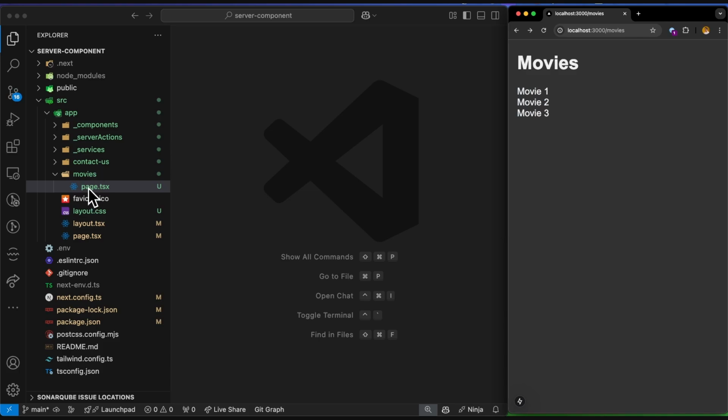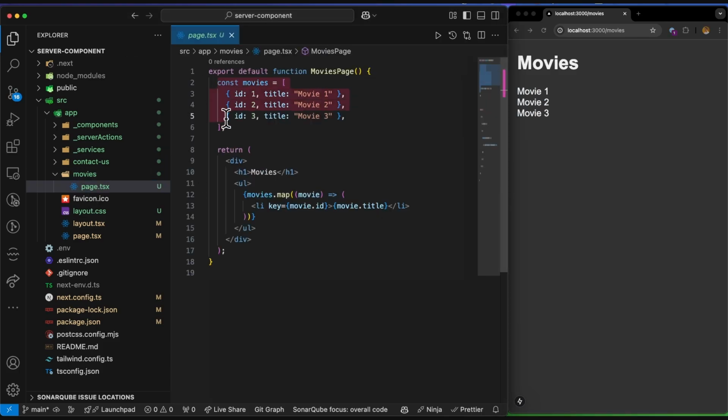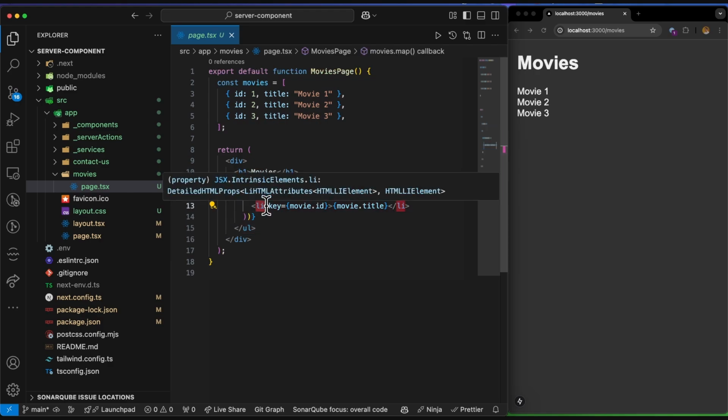Here, for example, I have created a page called Movies, and I'm showing some movie titles on the page itself. As you can see, I have hard-coded some movies. I don't want to bother myself with creating a database and connecting to it. But imagine I have these movies and I'm rendering them somewhere on the page within this list. And now I want to implement a like button functionality.